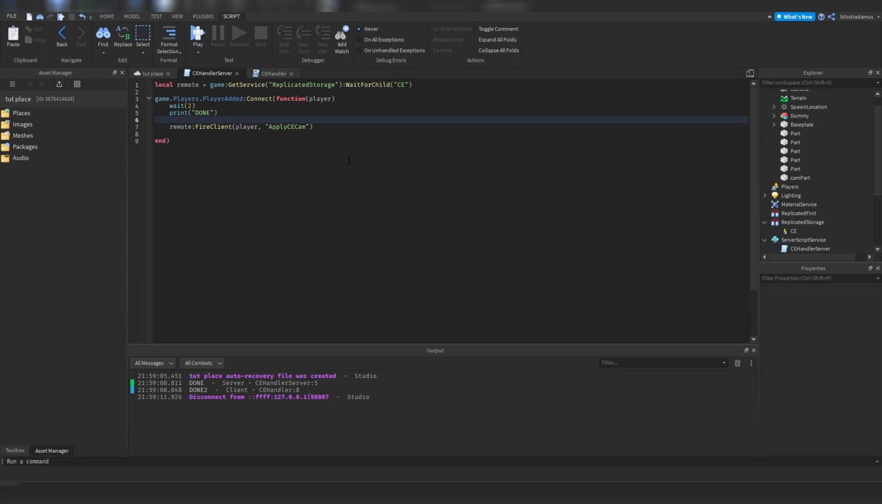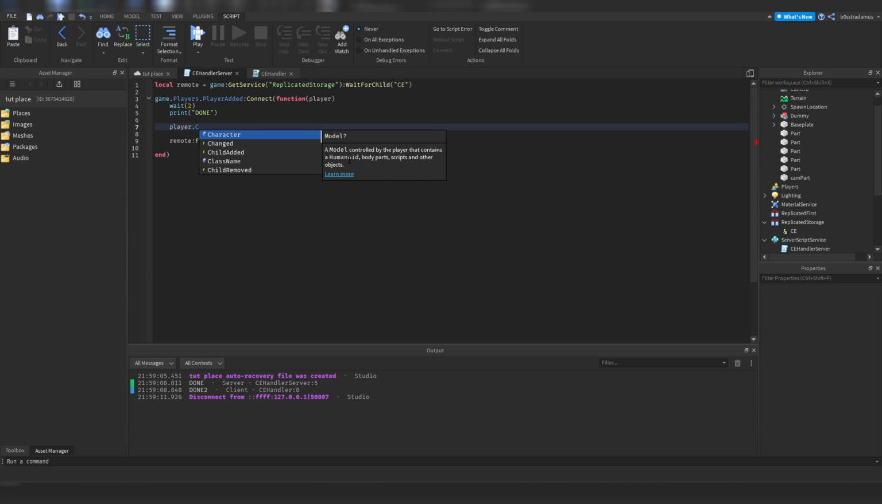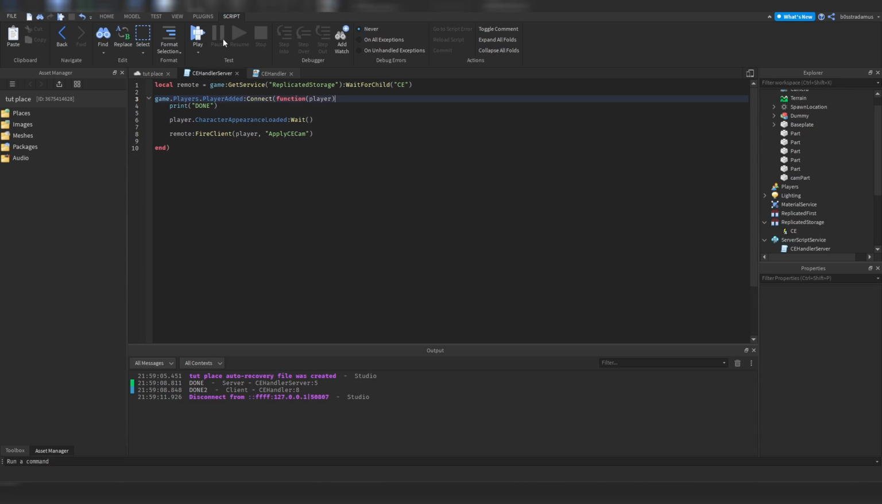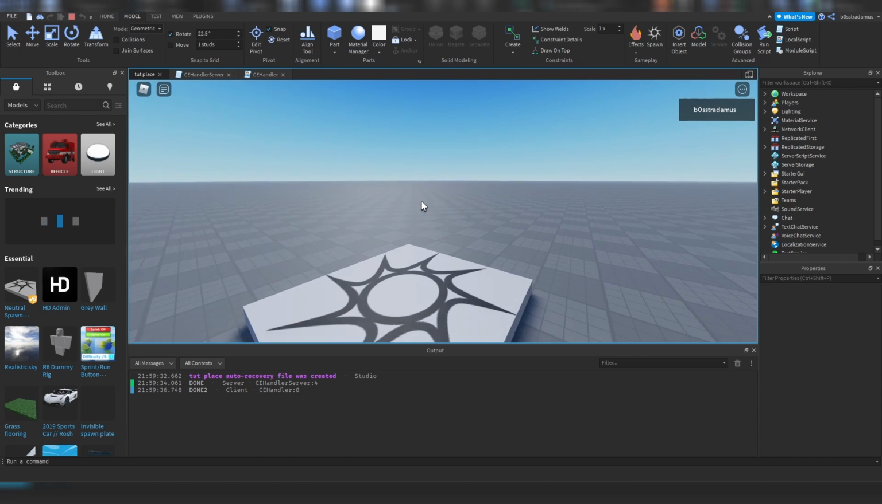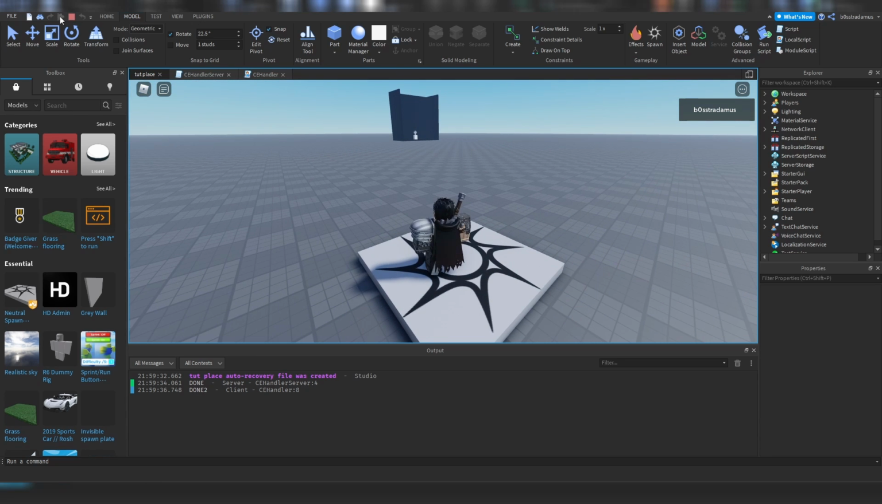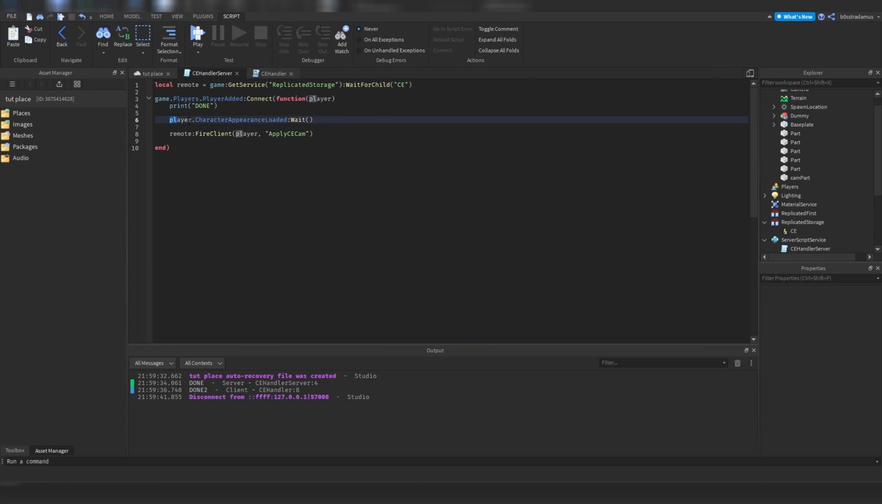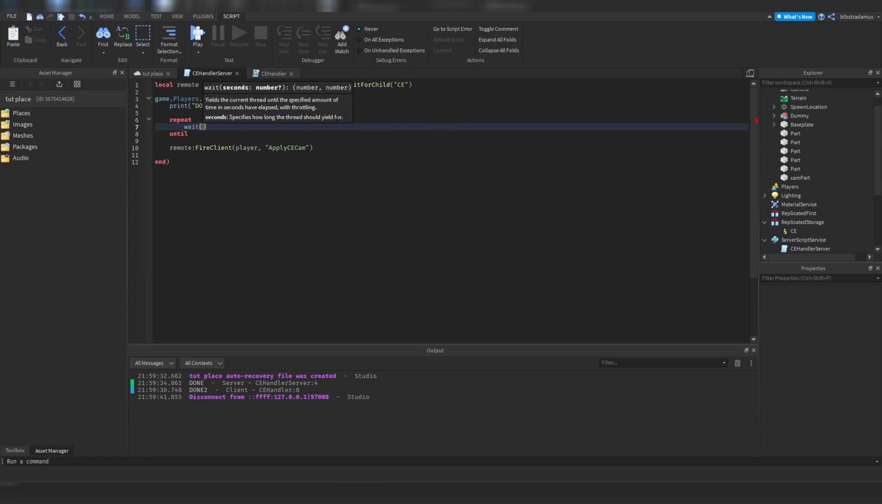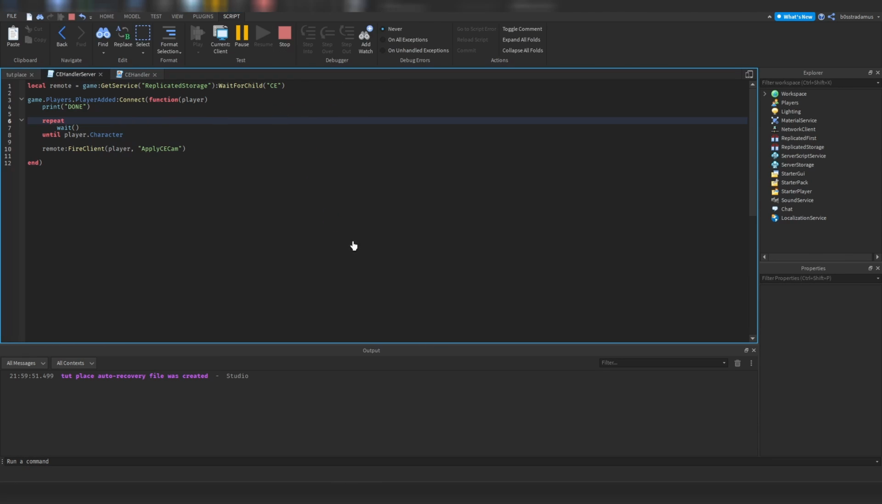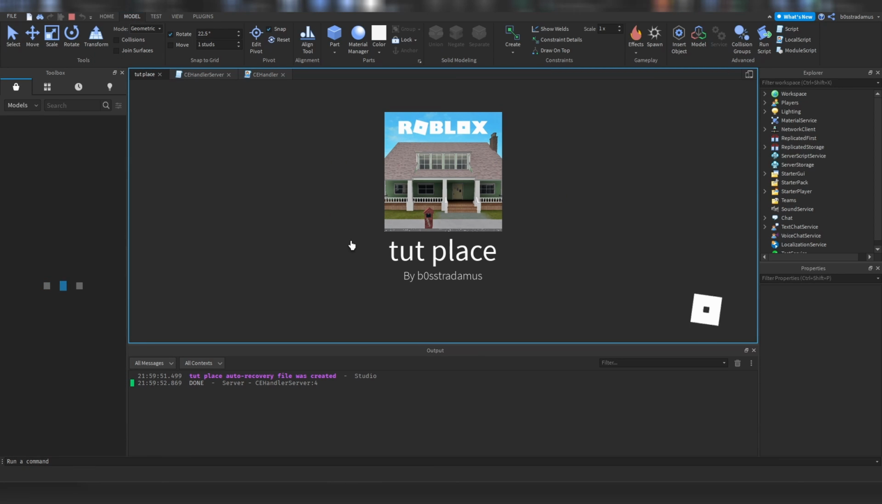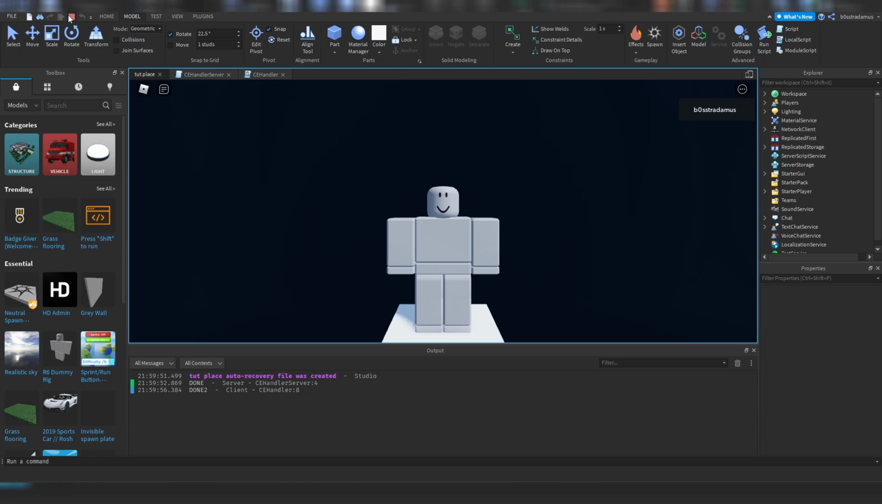So what we can do is that we could repeat. No, we could do player character loaded wait. What this does is that it literally makes the script wait until the character's appearance has loaded, but wait, this does not really work as well. Wait, repeat, wait until player character. Let's see what happens now. All right, this does work.